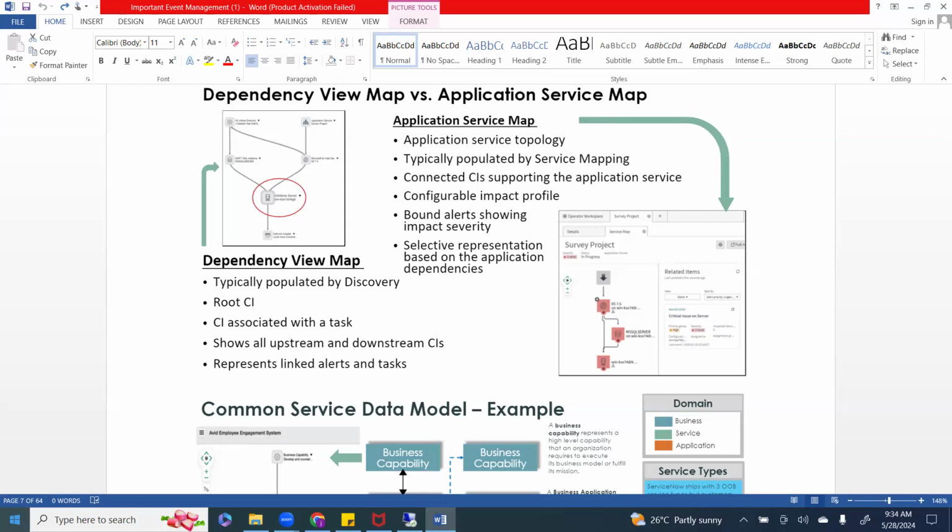See here, even though it has some incident or any kind of alerts, this dependency view map won't show anything. But in the application service map, these colors will be shown. Green, red, orange will be shown to you based on the alerts created against the CI.